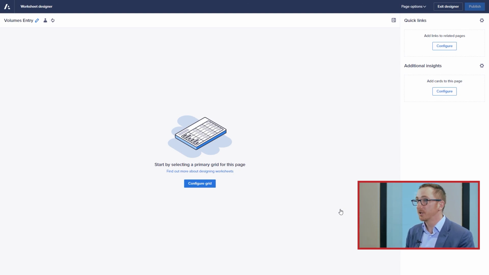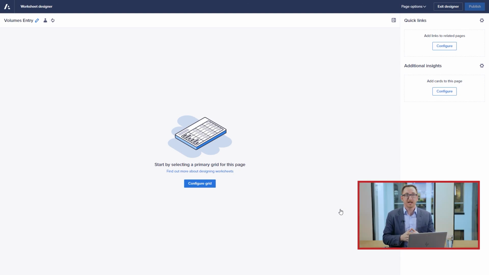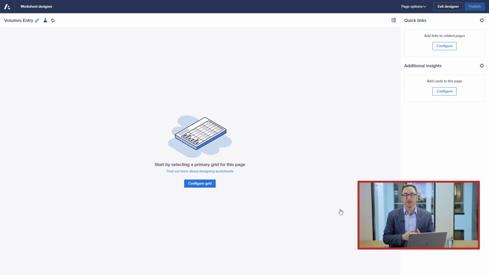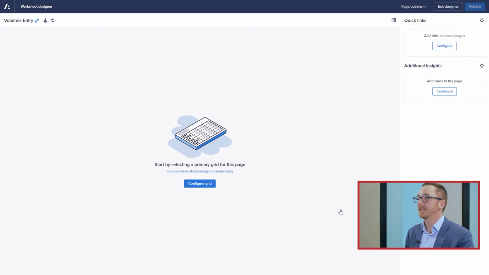This screen is going to look a little bit different. So you'll notice that we have some different features. We have our main primary grid over on the left, and on the top right we'll see that we have quick links and additional insights. We're not going to worry about the links here, but later on we'll add some cards to give us some additional insights into the data that we're showing in our primary grid. Following that same idea, we're going to select configure our grid to just choose which modules we want to pull in from.